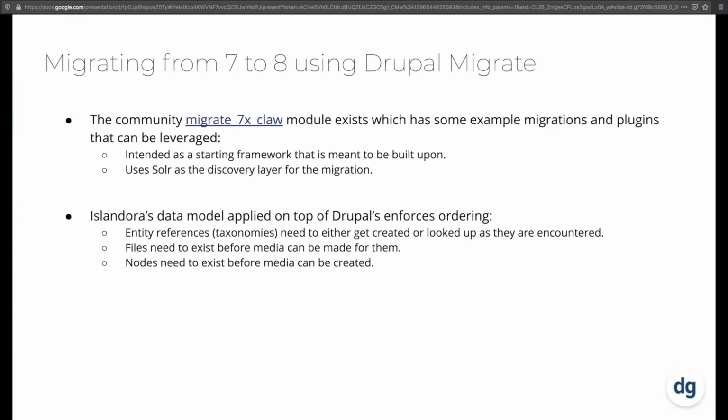In the Migrate 7.x Claw module, and also what we're doing with ours, Islandora's data model is applied on top of Drupal's, which does enforce the ordering of the migrations. So entity references, for example taxonomies, need to either get created or looked up as they're encountered. Files need to exist before the media can be made for them. And then the nodes need to exist before the media can be created.